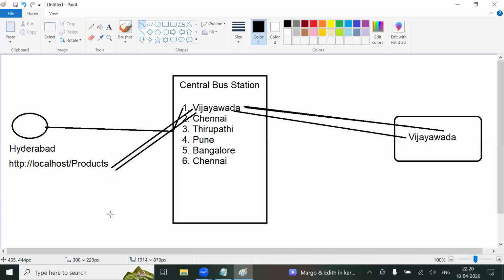Is it clear? Everybody clear with the understanding? Central bus station is a controller class. Vijayawada, Chennai, Tirupati, Pune, Bangalore. Everything will be an action method within a controller. Clear? In the central bus station controller, we will have n number of buses with different directions.